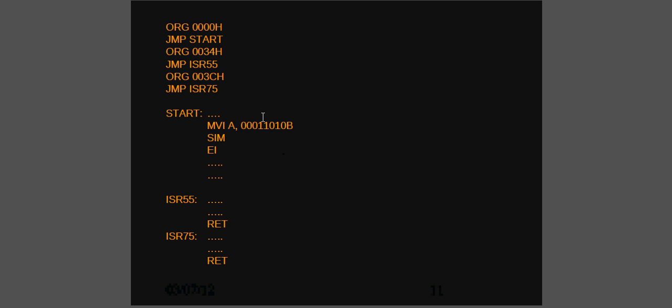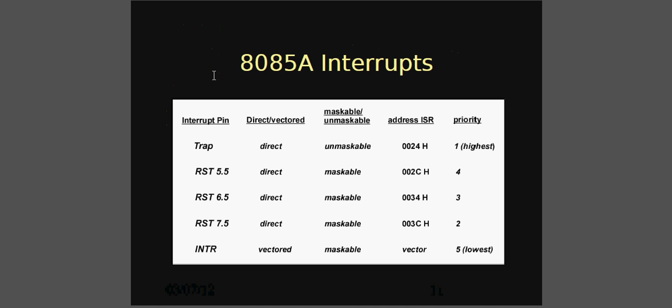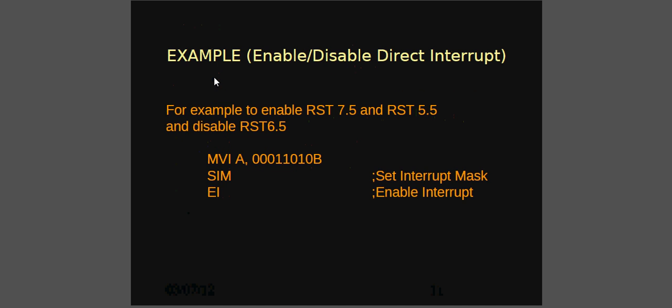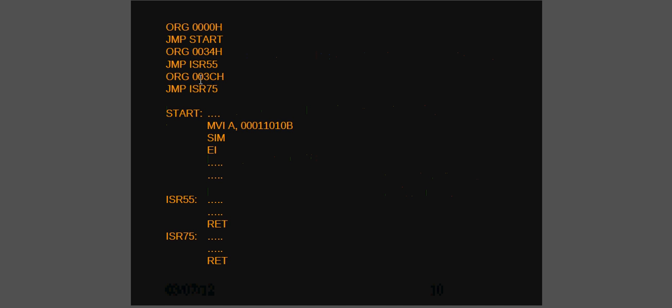This is another example. When they say enable RST 5.5 and 7.5, we have to write the interrupt service routine for both interrupts here. And here is the address that refers to the interrupts.